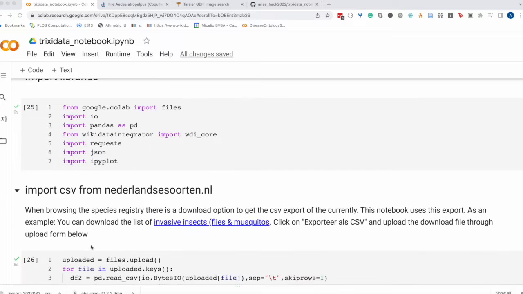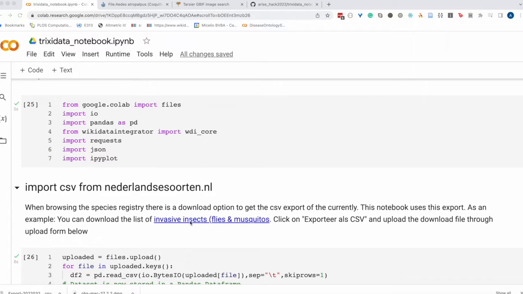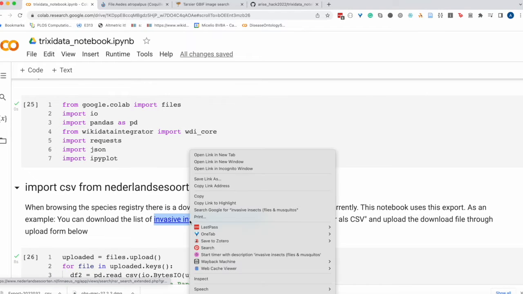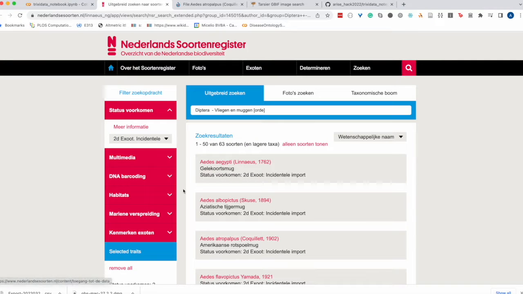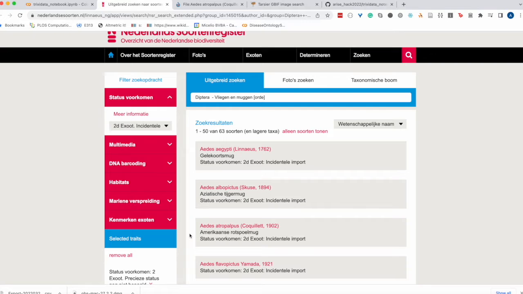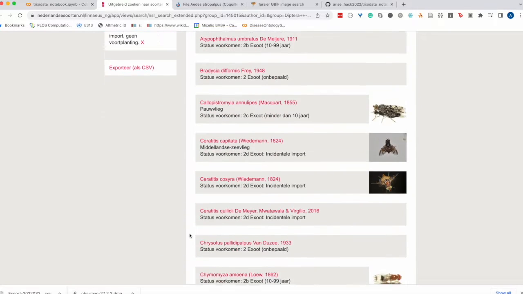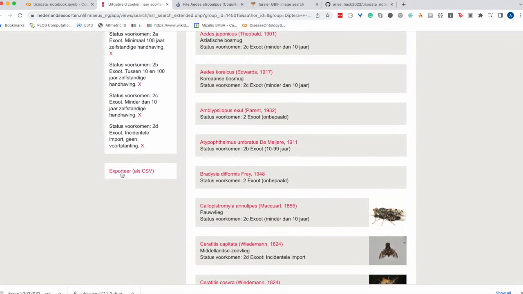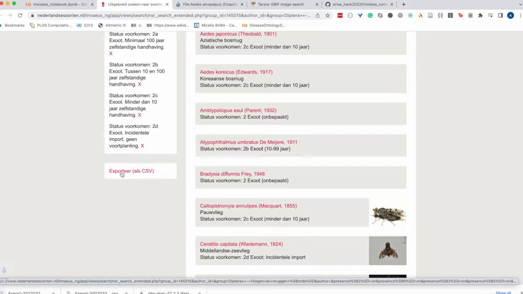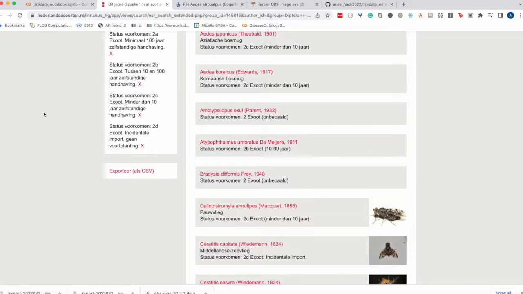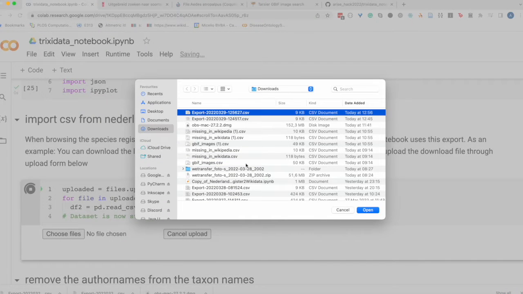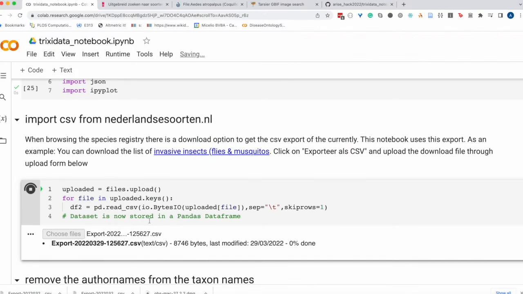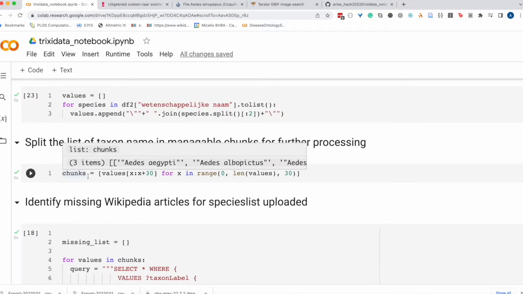It's a Jupyter notebook that ingests data from the Nederlands Soortenregister. The Nederlands Soortenregister has a handy feature where you can export a list or a total list as an Excel sheet or CSV file, which can then be processed by our Jupyter notebook. Downloading that species list and uploading it to the Jupyter notebook is the only manual step.